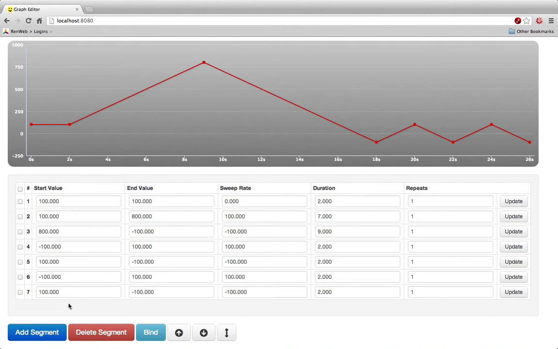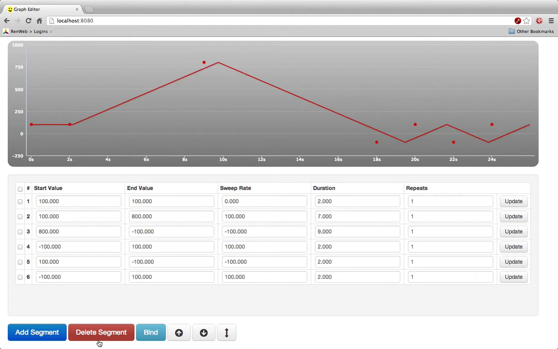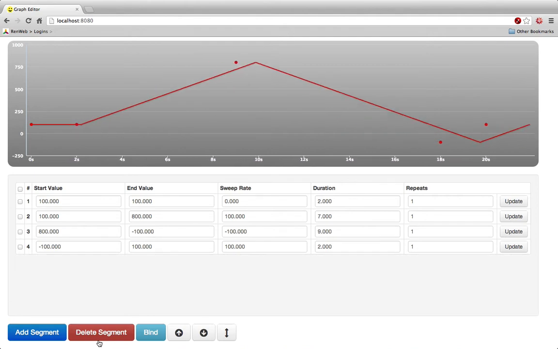The next feature I'd like to present is delete segment, which just deletes the last segment off the end of the graph. But I have a vision to be able to check these boxes and delete multiple.